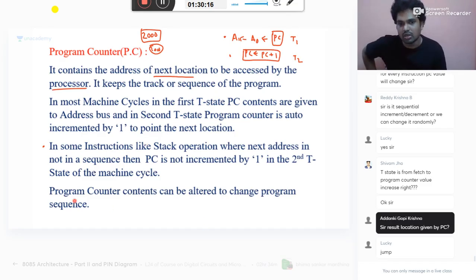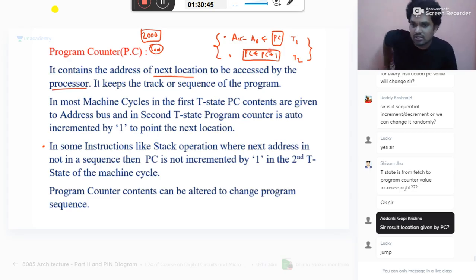Okay. Program counter contents can be altered to change the program sequence also. If we want to go to a new location, you can keep PC, that is, update PC, with the new value. This is what I told. This is most of the cases, not every time. There are exceptions to this. We discussed that. So now ask me, what is your doubt?